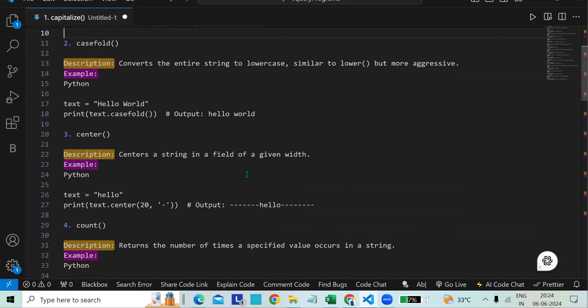And the third one is center. Center centers a string in a field of a given width. For example, we have a string hello, and text.center(20, '-'). How many letters are there? H-E-L-L-O, which means 5 characters. It will be placed in the center. How many hyphens are there? 1, 2, 3, 4, 5, 6, 7, and 1, 2, 3, 4, 5, 6, 7, 8. So the hello will be centered in between the hyphens.